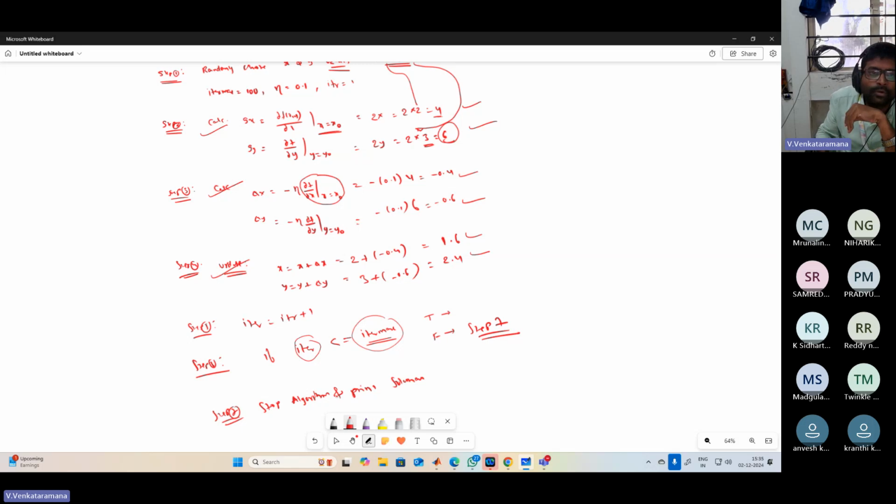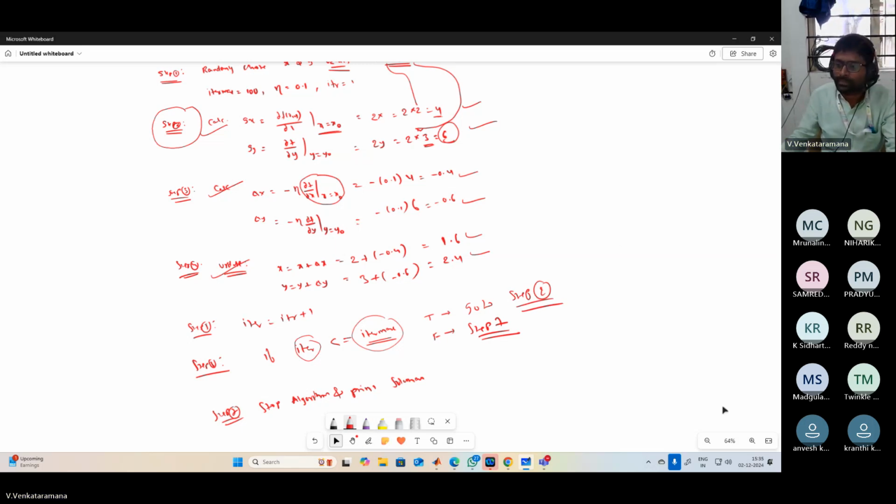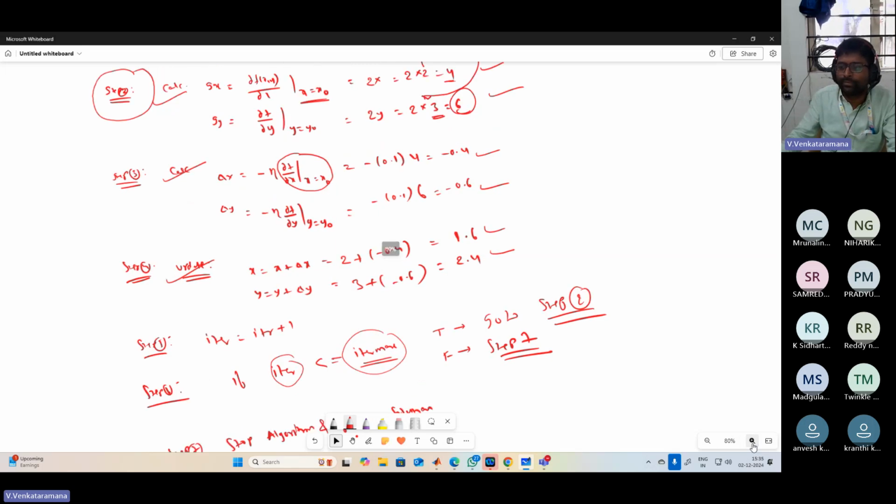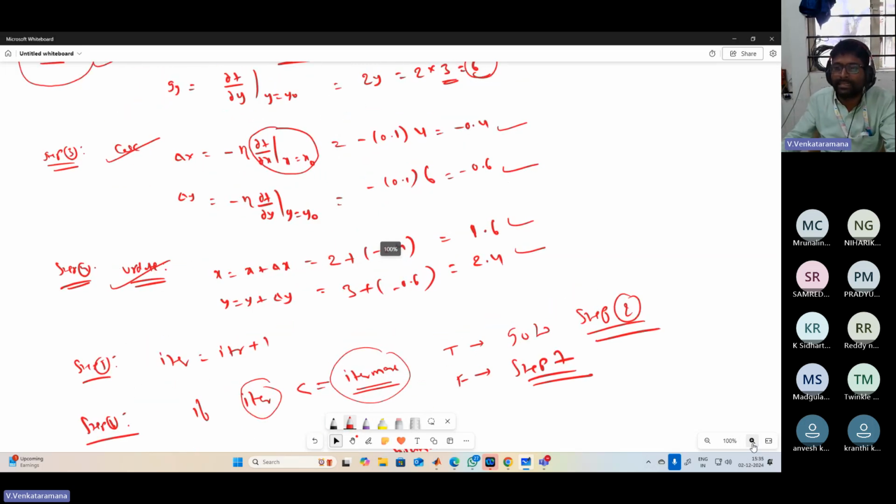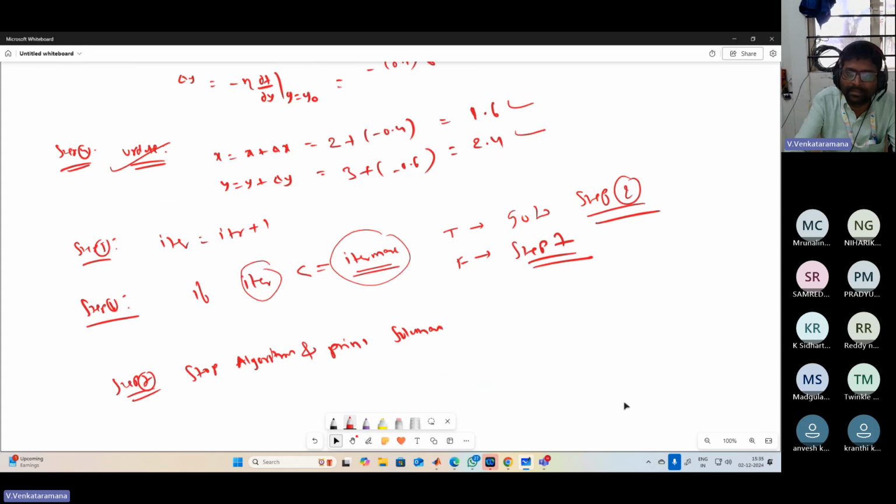Okay, then if the current iteration is less than the number of iterations, you go back to step number 2. Again, going to the calculation of the gradients, later calculate delta x, delta y, later update the x and y values. So go to step number 2. So this is the complete algorithm that we can use for the gradient descent algorithm in the case of the multivariable optimization method.